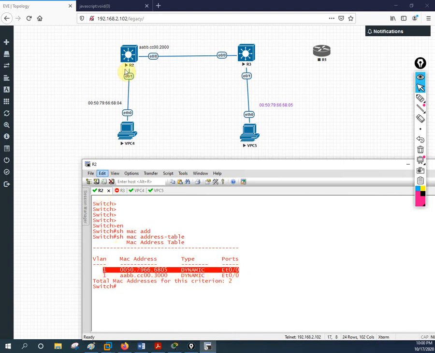This one they learned for the port. This is the switch we named R2. So this switch learned on E0/0. So E0/0 means interface E0/0. Which MAC? This MAC they learned, because this packet is going from here to here, so that's why they learned this MAC address.